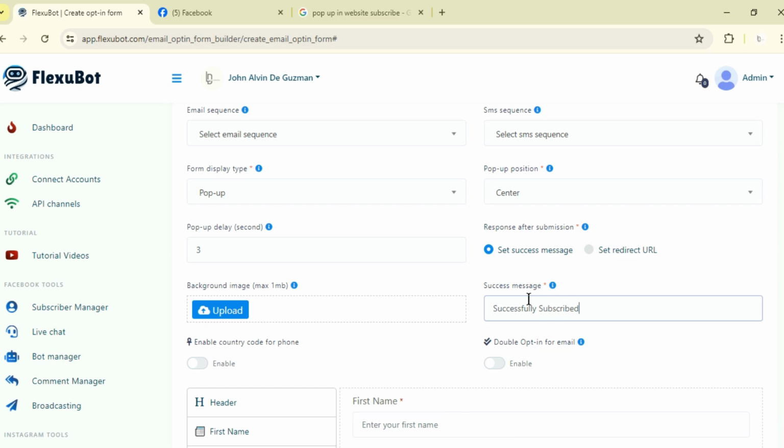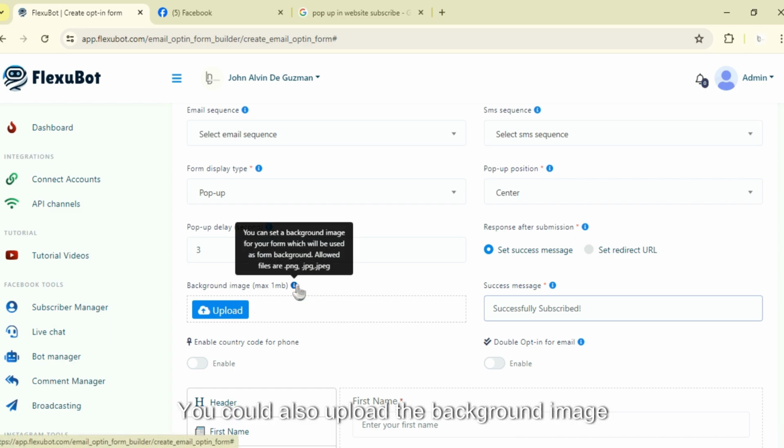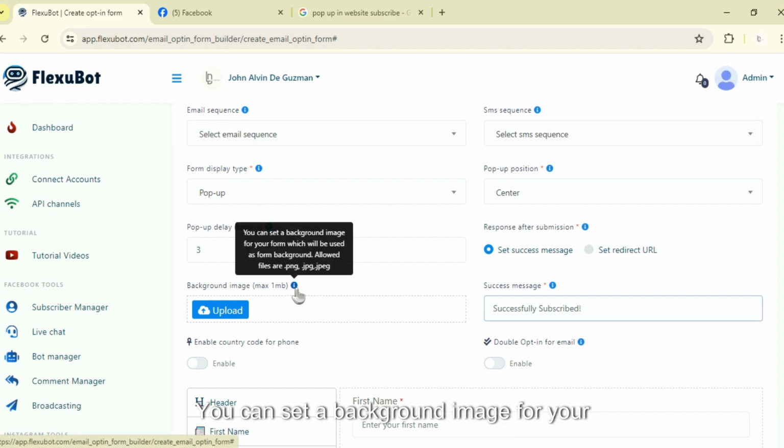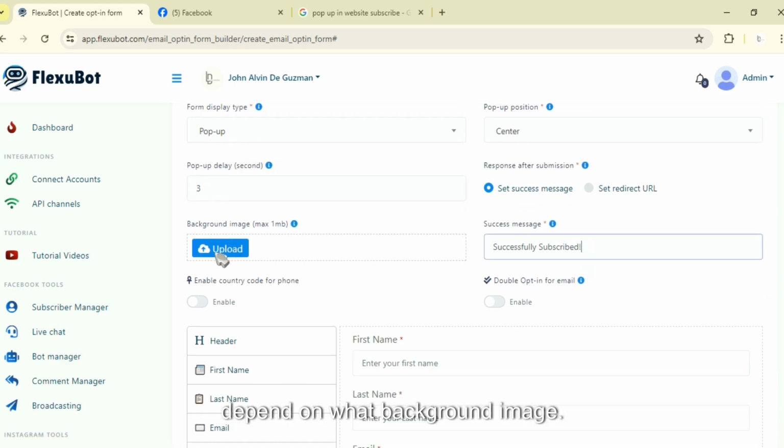Okay, you could also upload the background image depending on your preference. I'll just leave it blank. You can set a background image for your form, which will be used as the form background. Allowed files are PNG, .jpg, or .jpeg. Depending on what background image you would like to upload, but I'll just keep it blank for now.